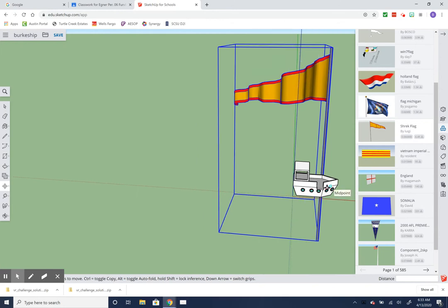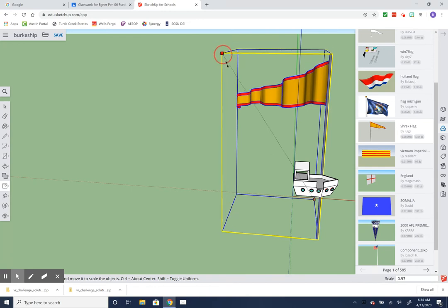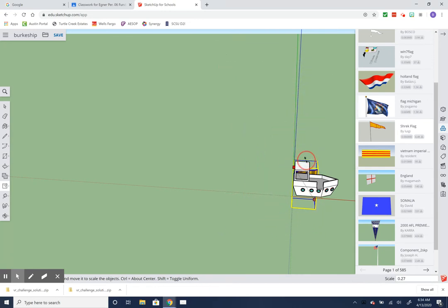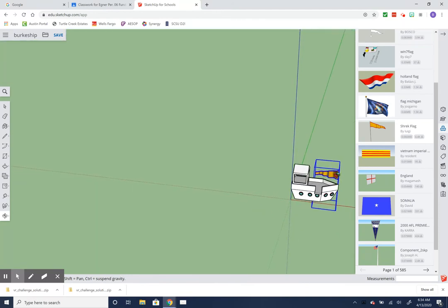Now you can see that this flag is way too big. So a couple of things we have to do. When we brought this flag in, we go to our Move tab. We're going to go to scale, and when we go to scale, we can change the size. Drag one of these little boxes in. We're going to make this flag much smaller. Now we also need to look at this as we're moving our stuff around and orbiting, and you can see the flag is nowhere near where it needs to be.